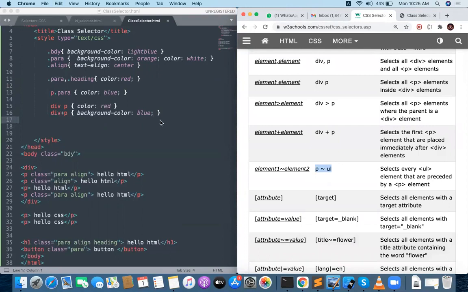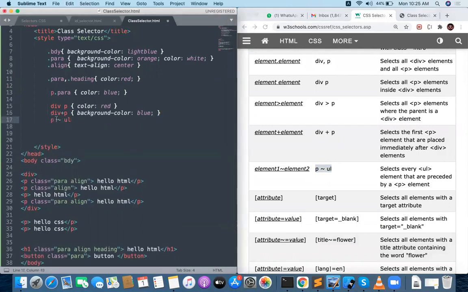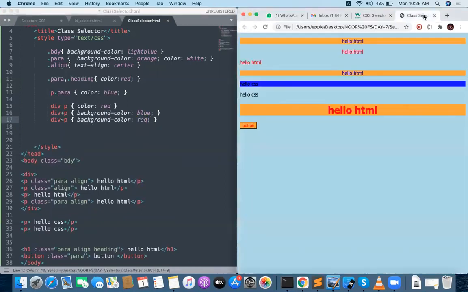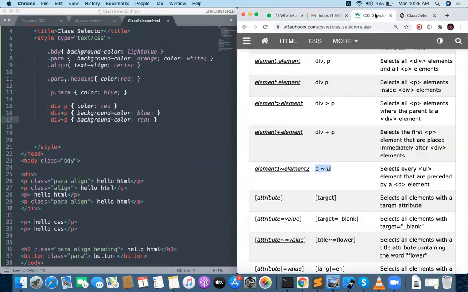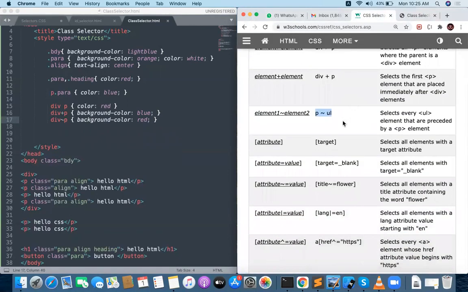Okay, next, the tilde symbol. How to apply the tilde symbol? Div tilde P. The tilde symbol is going to select all the paragraphs after the division. Let me take a background color of red. After the division, any paragraphs? Two paragraphs are there, right? And those two particular paragraphs got changed with the red color. So that is the tilde symbol.